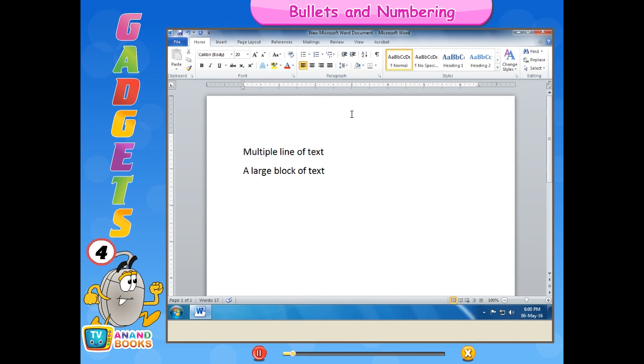Bullets and numbering. MS Word provides a feature known as bullets and numbering, which is used to represent the text in listed form. There are 3 types of listings. They are bulleted list. It creates the list in bulleted style. Numbered list. It creates the list in numbered style. Multi-level list. It creates the nested lists.